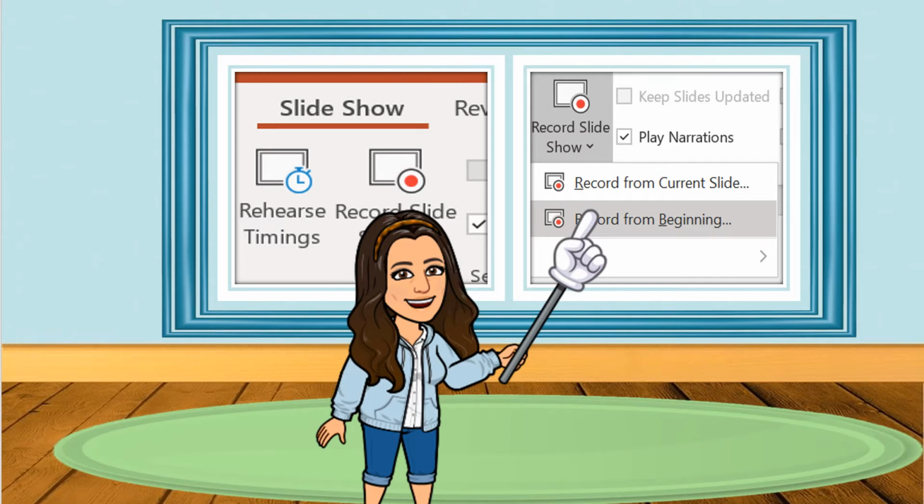If you were to make a mistake or if you have to stop and then come back to it later, at that point you will go to the slide where you stopped and then you can click on Record from Current Slide.